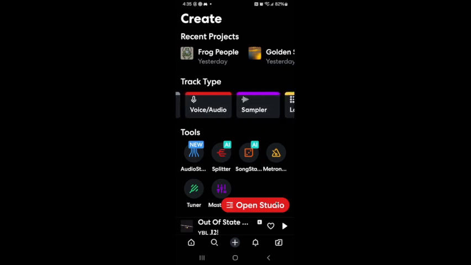Voice audio, if you're a singer, you can sing into your cell phone and put it in here. It actually sounds pretty decent. Sampler, which is where you can make your own sort of sample board. We'll talk about that elsewhere. You have a looper over here. This is what we're going to talk about today, the looper. Virtual instruments, that's another thing we might cover, and guitar and bass.